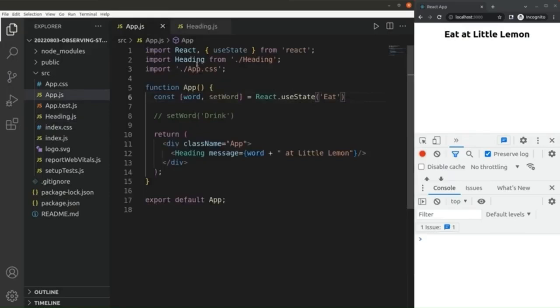In the parent app.js component, I import the heading component and I set the word as a state variable, set to the string of eat. For now, I ignore the comment after the eat string. In the return statement, I wrap the heading component in a single div. I pass the message prop of word plus, and then in double quotes, at Little Lemon, all wrapped in an opening and closing curly brace.